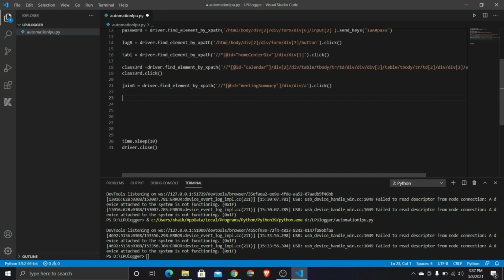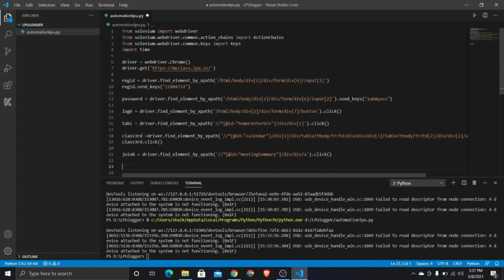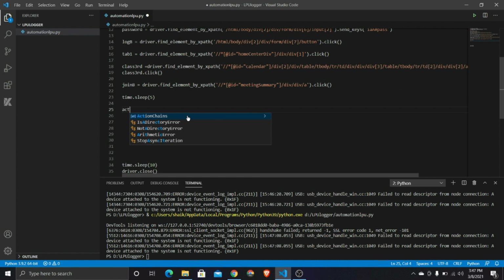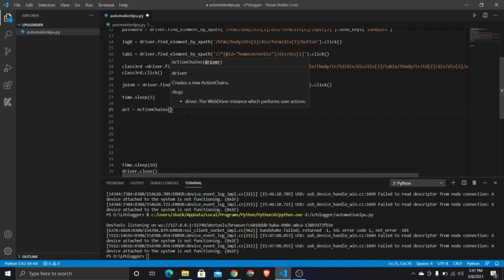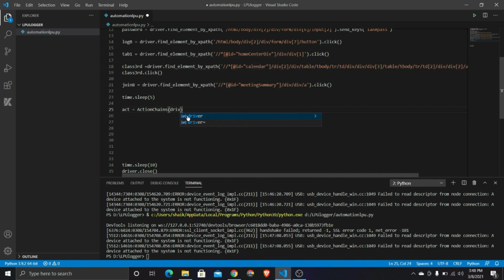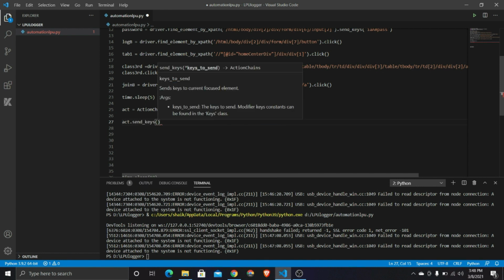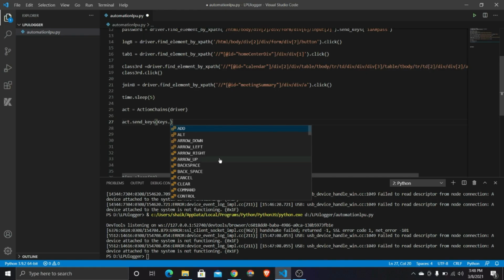Now down here, I don't want to specify ActionChains dot something all over the program. So I'll just make it simple, smaller. I'll just store it into a variable. Let's say act equals ActionChains in braces driver. It means it's based on WebDriver. Now here you will write act.send_keys in braces Keys.TAB.